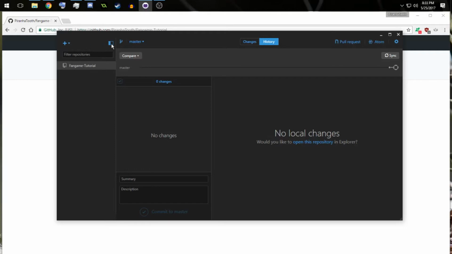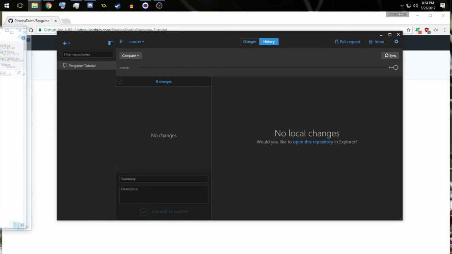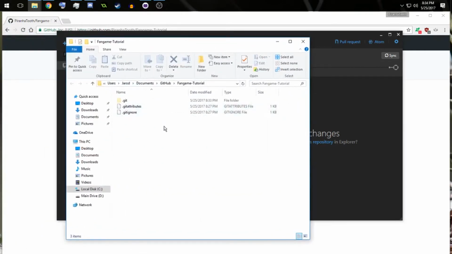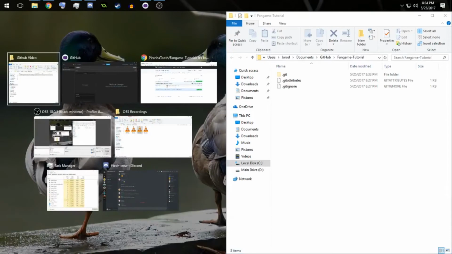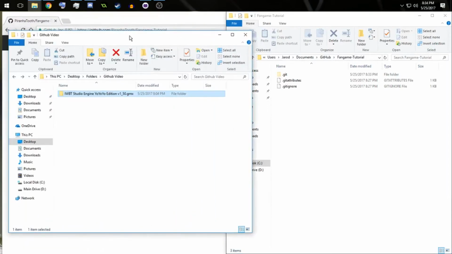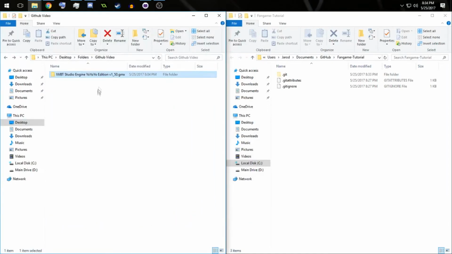If we saw before, when we created the repository, it gave us a file directory as to where it is. You can right click it and go open an explorer, and if I drag this over to here, you'll see it takes us straight to where our repository is. So I've got a file already prepared here. If I grab this one, chuck it to that side.